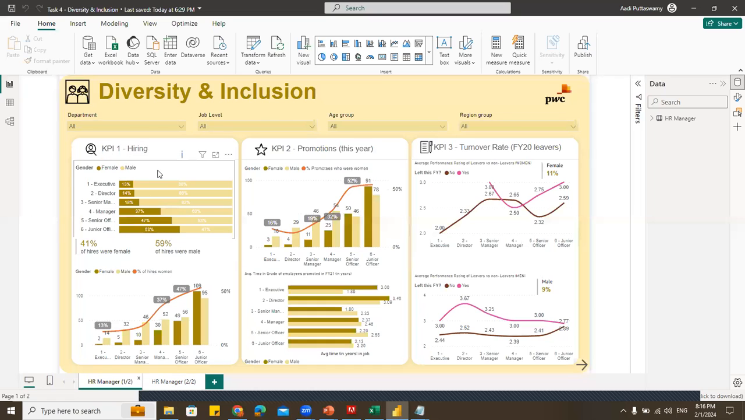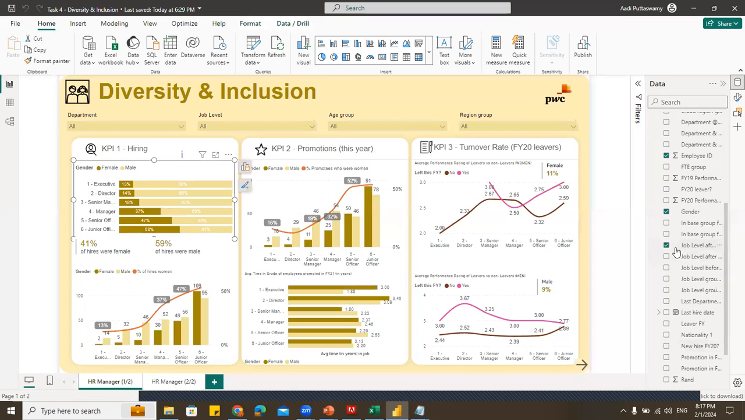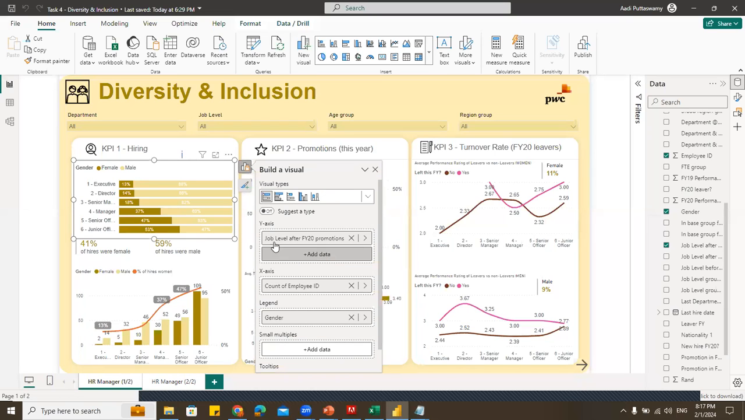First thing, hiring. Let's go here. I'll click on this. Here I have the employee ID and the gender. That's the main thing. The dark one you see is female and this is male. We can change the color of this font slightly, since it's white. That formatting you can do. Here you can see the job levels. Click on this. Here you can see the label, that is the y-axis, then the x-axis, and the legend. That is a stacked bar chart.